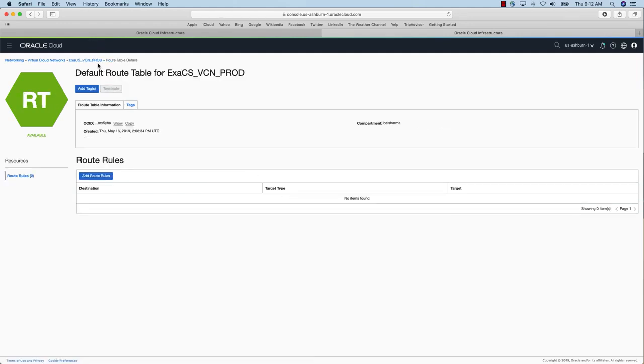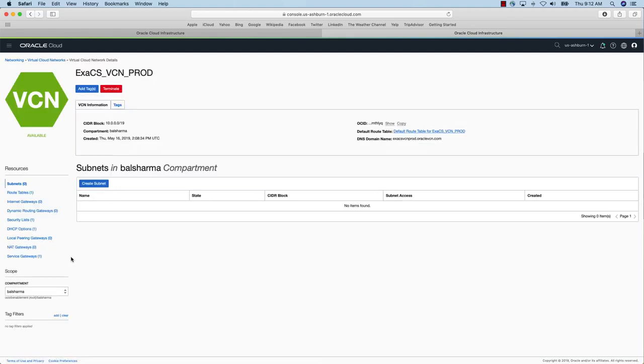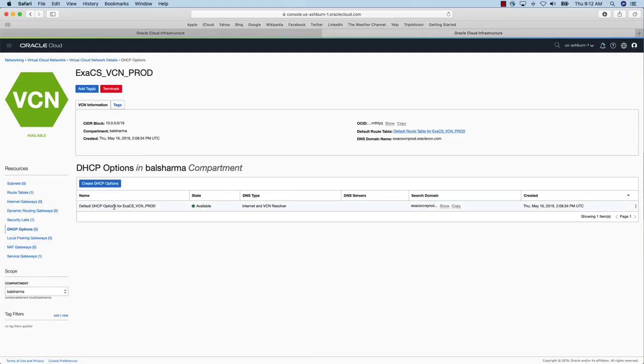So we will see how we will add a routing table. The VCN we have created is ExaCS VCN prod. When we created this VCN, there were a few components which got created. One was DHCP options, and this is the default DHCP options for the VCN. I am going to use the same DHCP option for my ExaCS provisioning. It provides DNS type as internet and VCN resolver. It's in available state. So this is one of the default resources which gets created when you create a virtual cloud network.